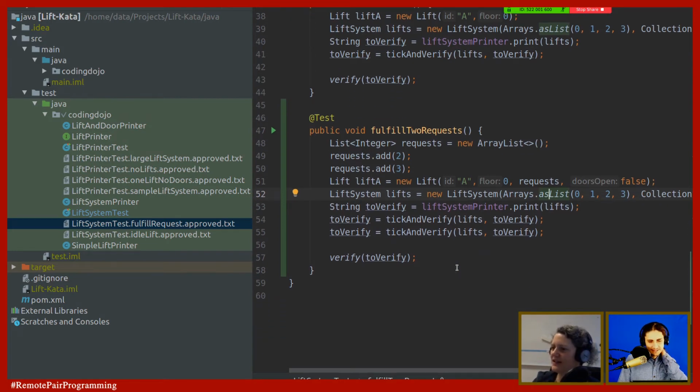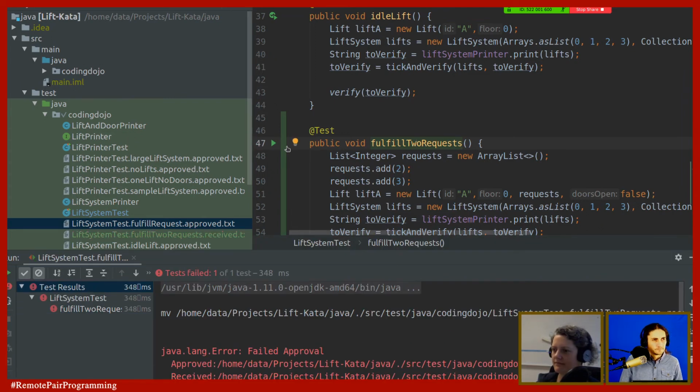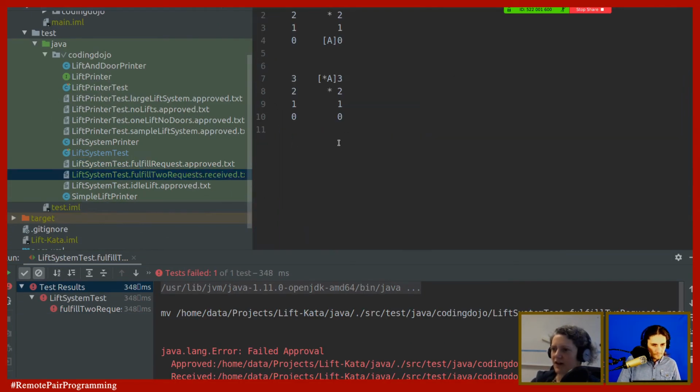We only need to tick once, though, I think. So if you remove one of the lines of tick and verify, one tick should be enough to check that it's gone to the right floor. So can we try running this and see what we get? And we got a received file. Oh yes, see that? It's gone to the wrong one. So it has gone to the third, but we want it to go to the second.